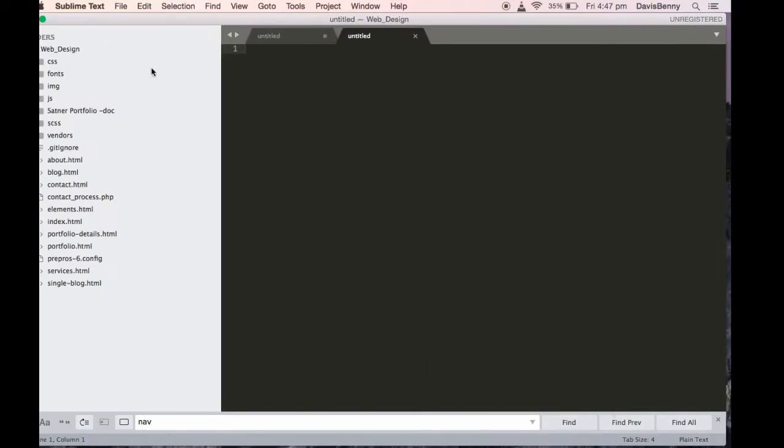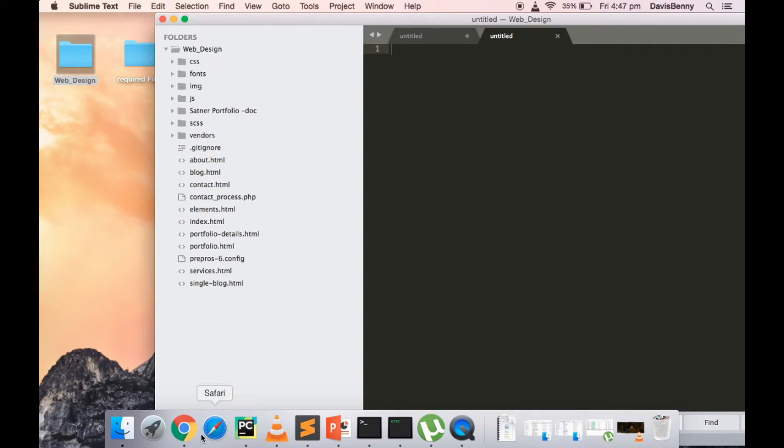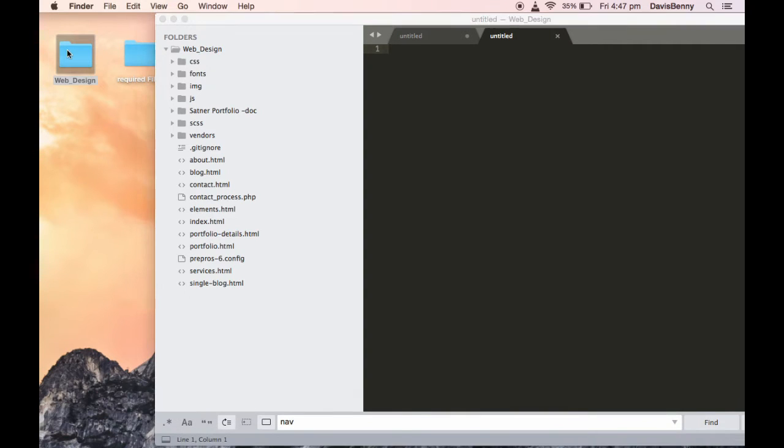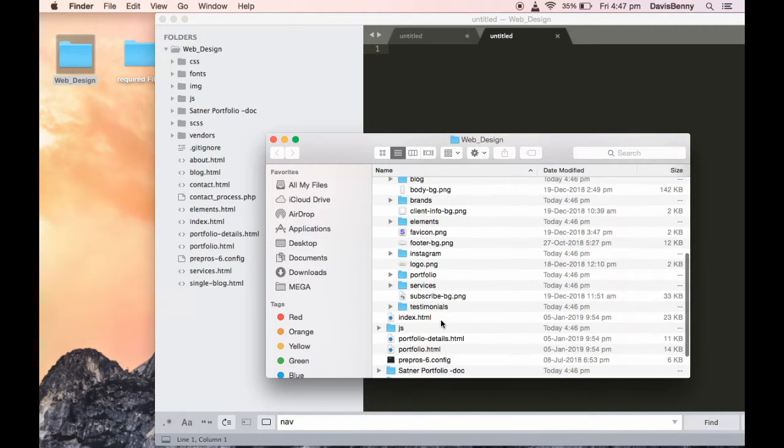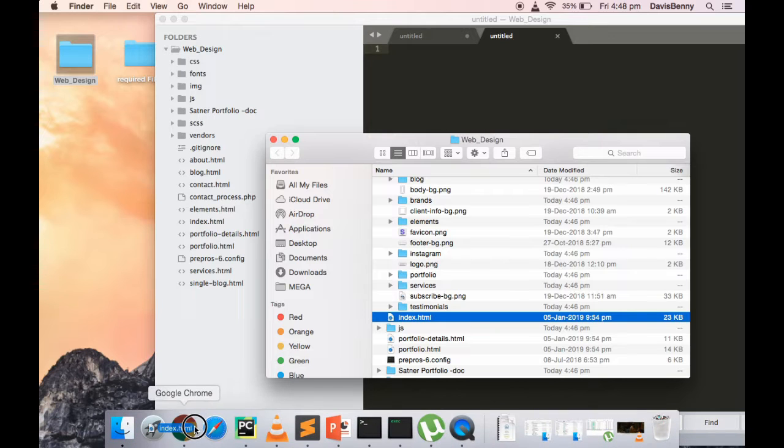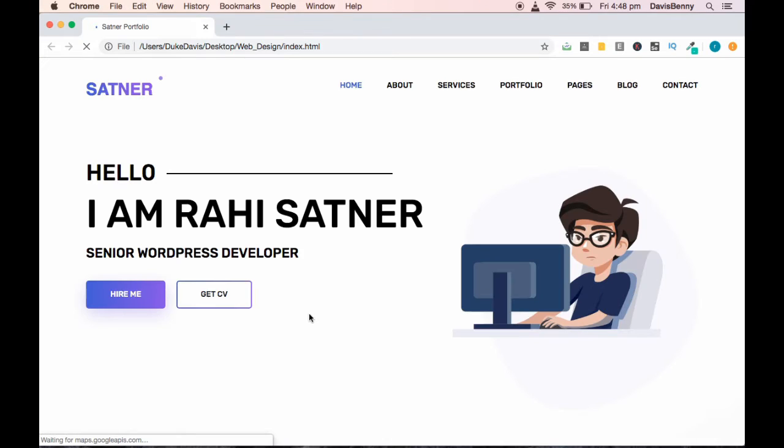Next is getting things ready. Now we will load it in a Chrome browser. For that, go to the web design folder. In that, find index.html. Open it in Chrome or Mozilla, any web browser of your choice.